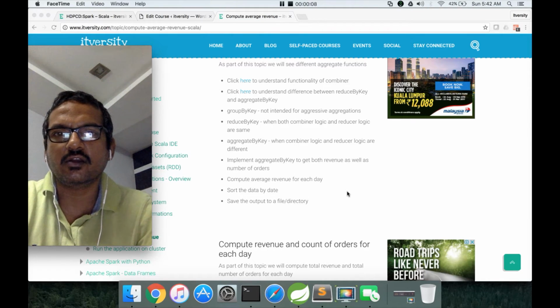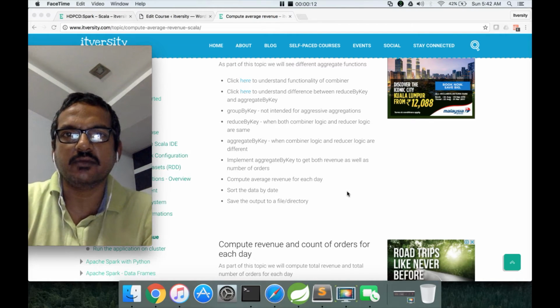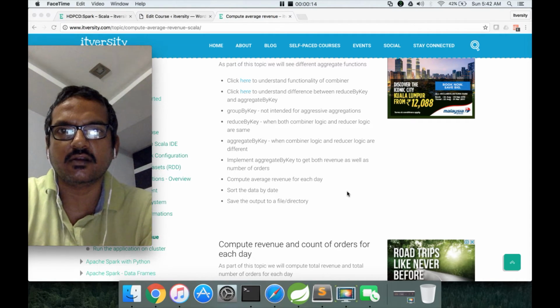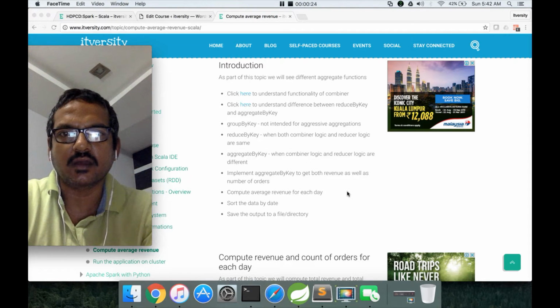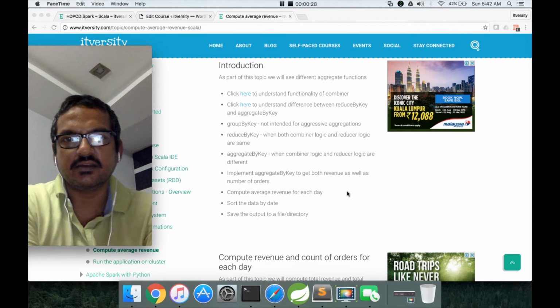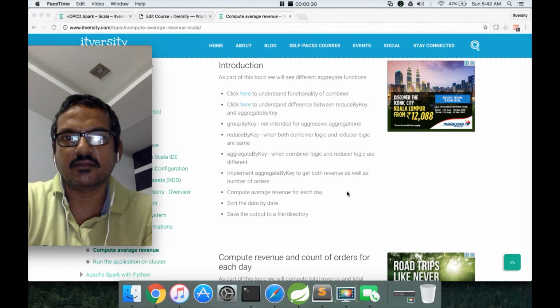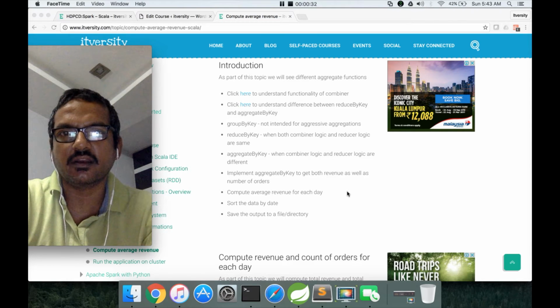As of now, we are talking about developing an application to compute average revenue on a daily basis from our dataset from orders and order items, which is part of the retail database. And as part of this topic, we'll see how we can close it out by computing average revenue for each day, sorting the data by date, and then saving the output to a file or directory.